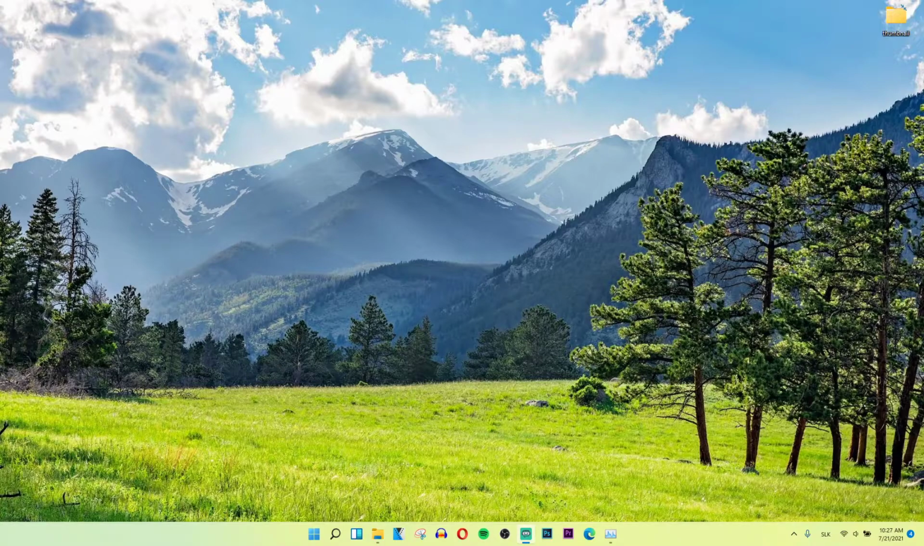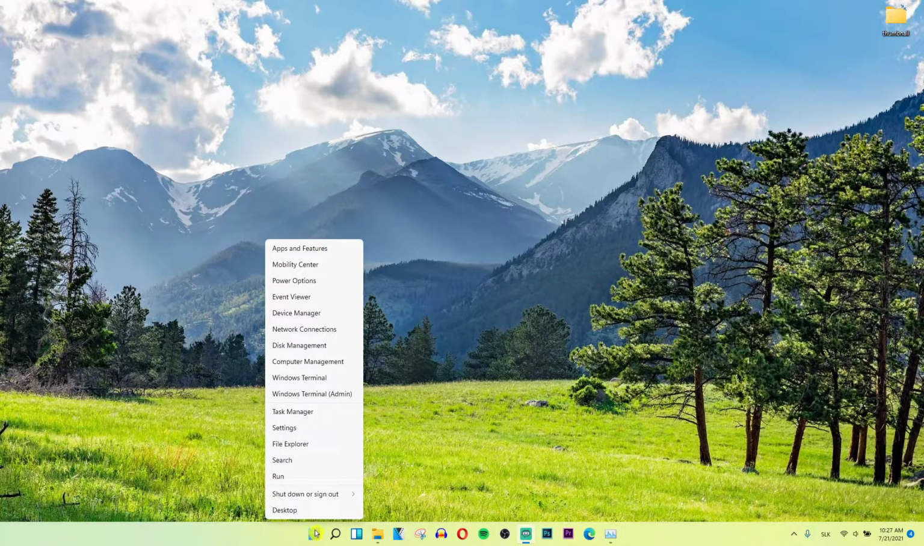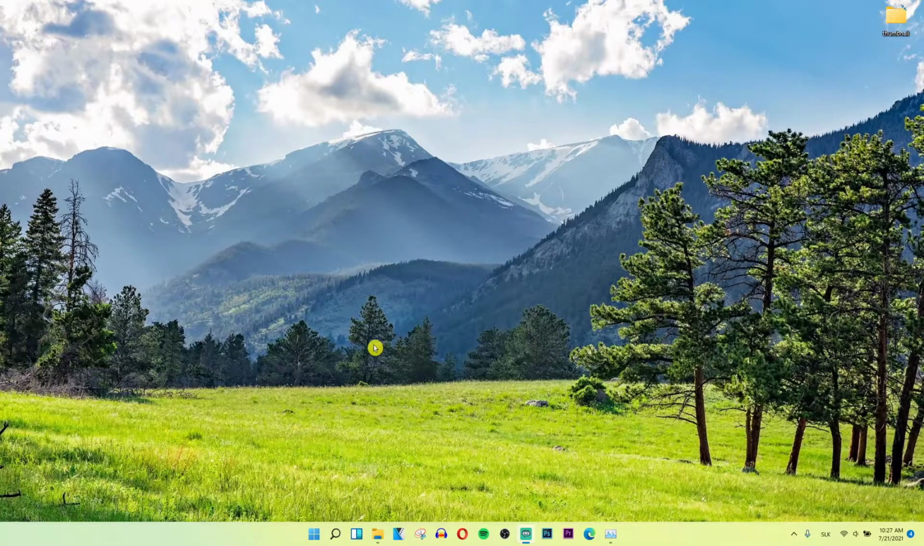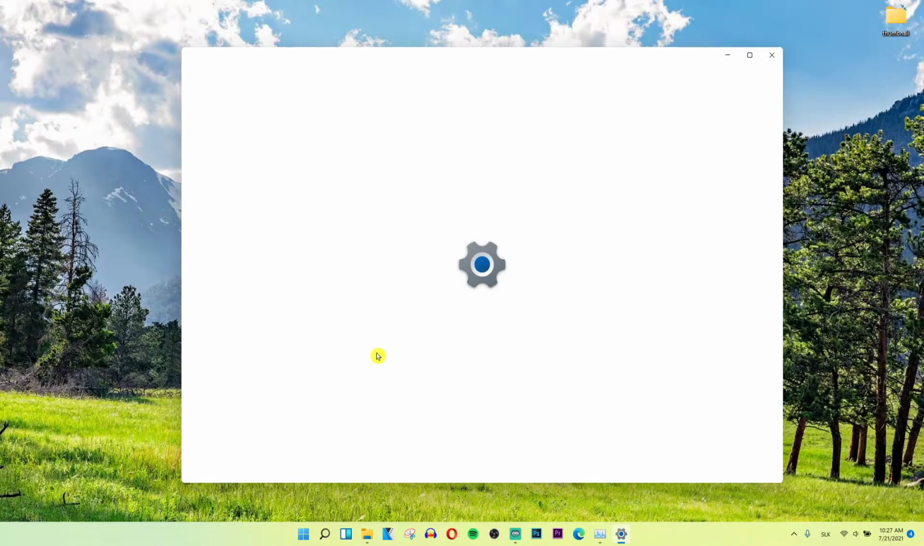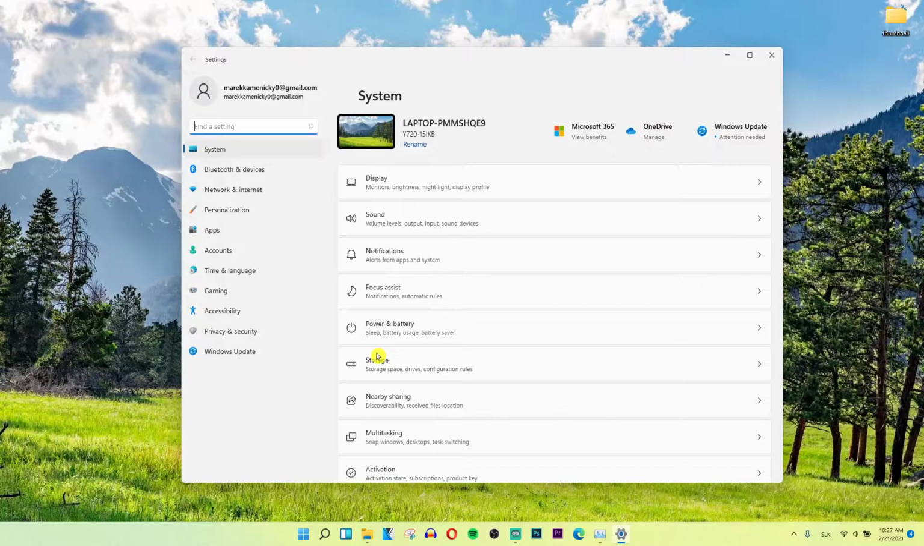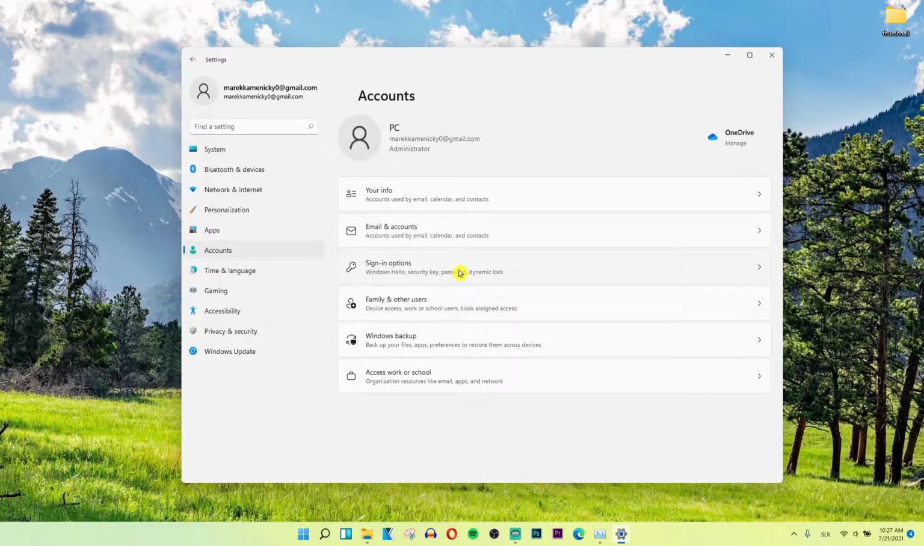So let's start. So when you're in Windows 11, what you want to do is pretty simple. Right click on the Windows icon here and then click Settings. Then click on Accounts. And then you're going to have the sign-in options here.